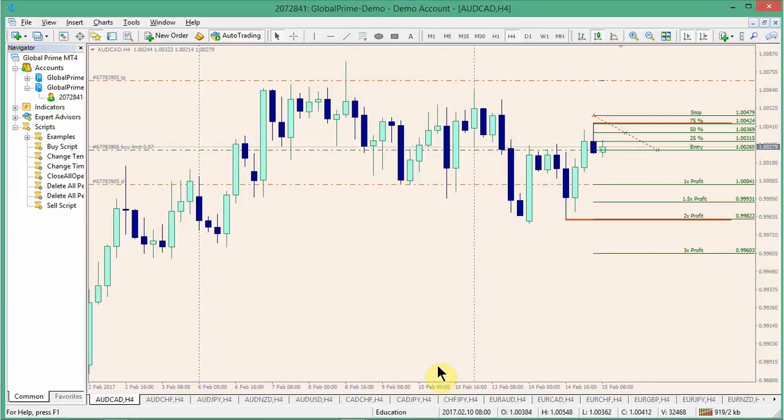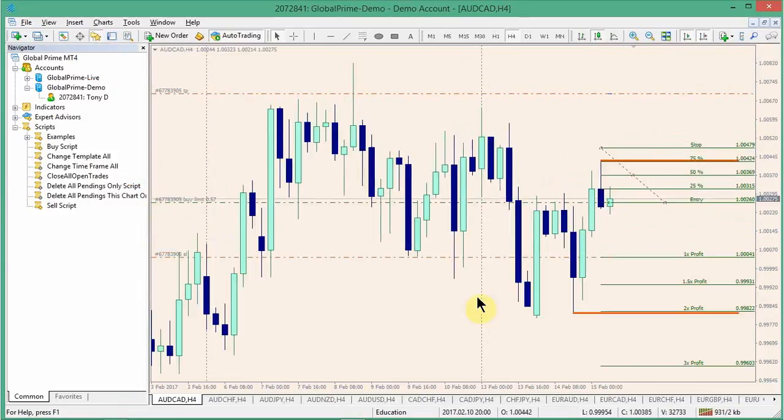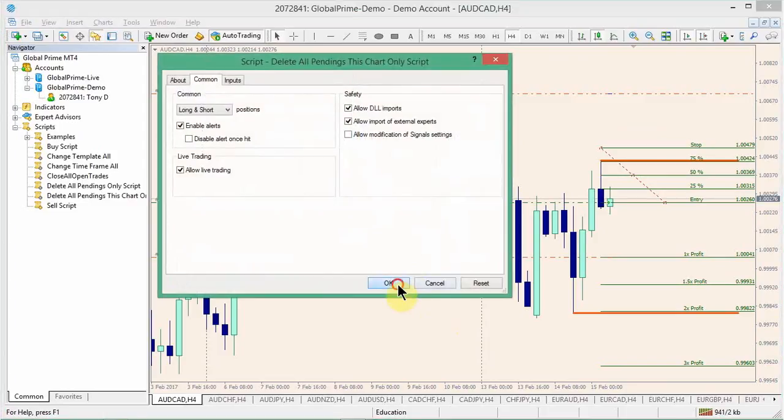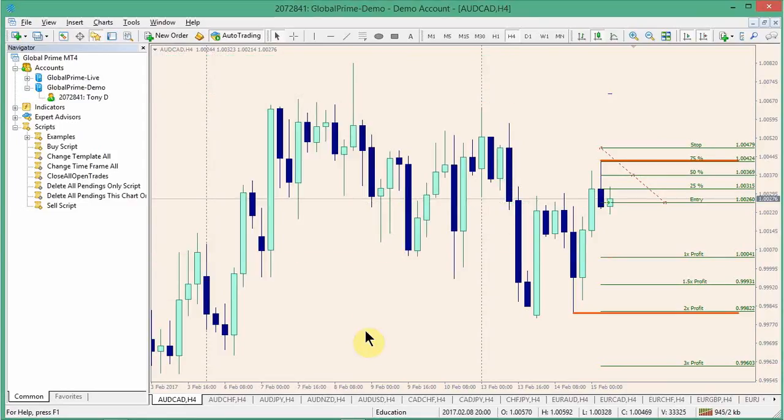The only problem is, you know what I've done wrong there? I've actually put a buy limit in. I should have dragged over the sell. So what we can do now, I've made a mistake. I'm glad I've done it in front of you so you can see what happens. Now all I need to do is just drag my delete all pendings on this chart over here. Drag it on, click OK, bye-bye pending order.